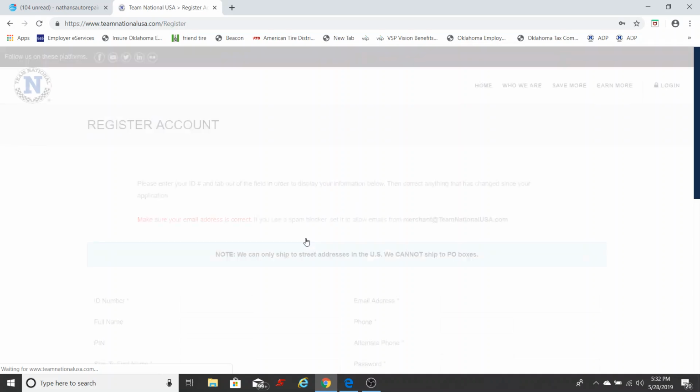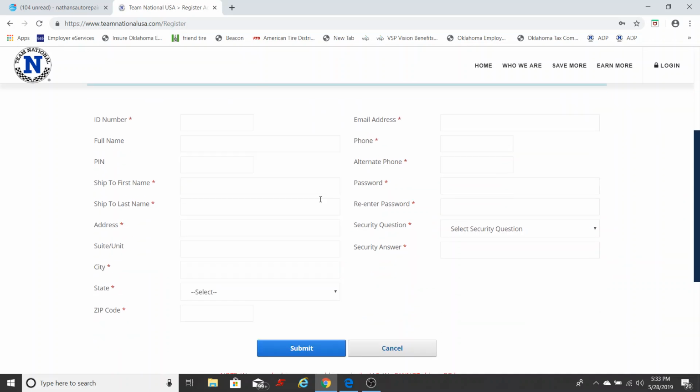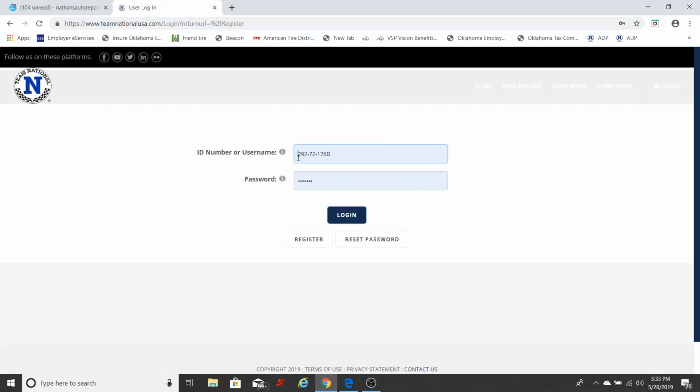When you register for the first time, you're going to put your ID number in, which is that number that has 3 digits, 2 digits, 3 digits, and a letter, and it'll autofill some of this information for you. At this point, you'll get to pick your password and some security questions. Once you submit, it'll ask you to accept some terms and conditions, and then it'll say that it's successful. At that point, you'll go back to login and put in your information again, and then your new password that you created, and you'll log in.